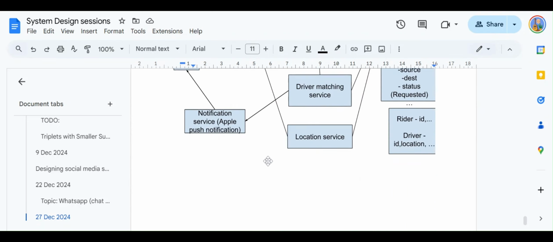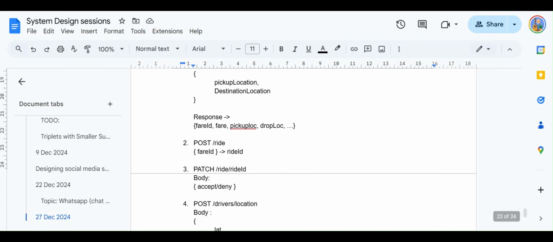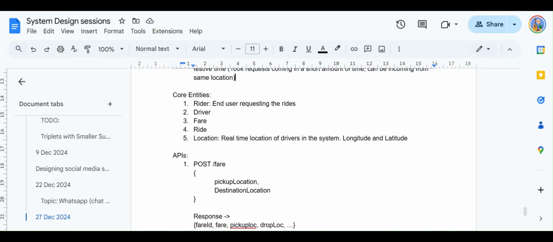Okay, coming on to things. Right now, I'm going at a very slow pace because I am explaining much more than what I need to explain, because this is a tutoring session. This is not an interview session.